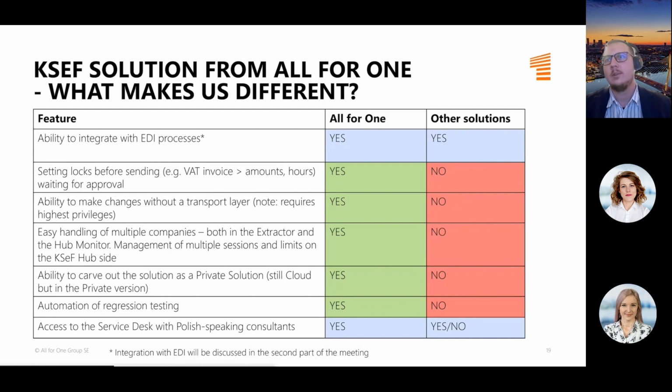We usually recommend sending all of the invoices automatically, but in some cases you would like to set a block. For example, if there is an invoice created for above maybe 100,000, you would like to double check if those invoices should be issued, and you can set this block like this. What else do we have here?